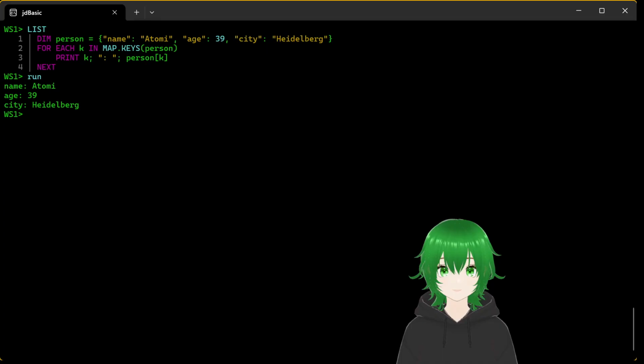Three fields, 3 lines of output. The order is not guaranteed, but every key gets visited exactly once.